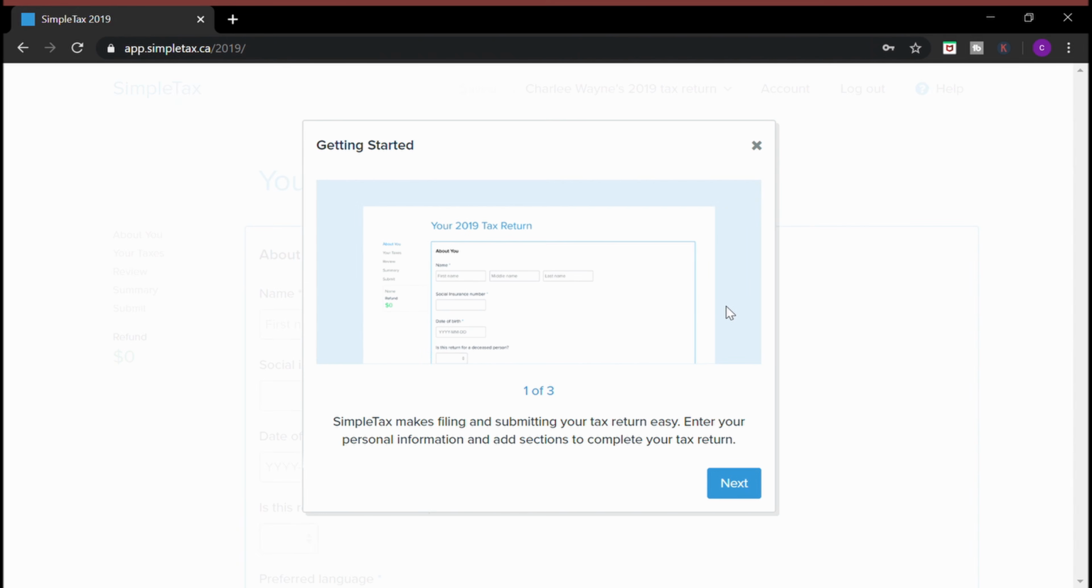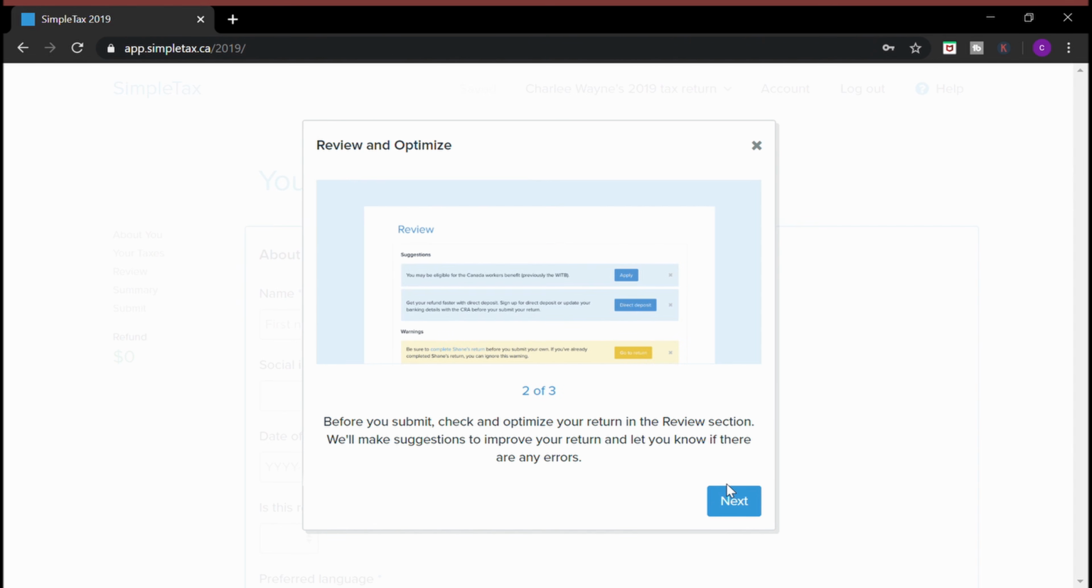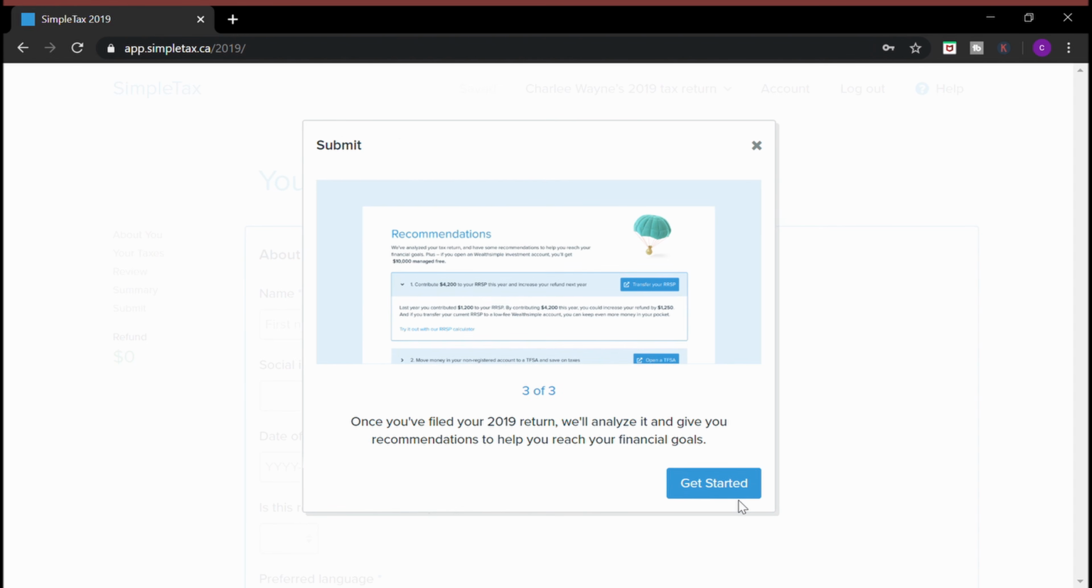Simple Tax makes filing and submitting your tax return easy. Enter your personal information and add sections to complete your tax return. Next. Before you submit, check and optimize your return in the review section. We'll make suggestions to improve your return and let you know if there's any errors. Once you've filed your 2019 return, we'll analyze it to give you recommendations to help you reach your financial goals.